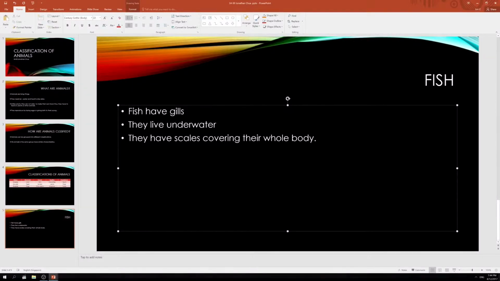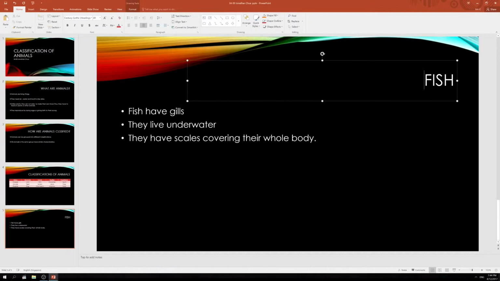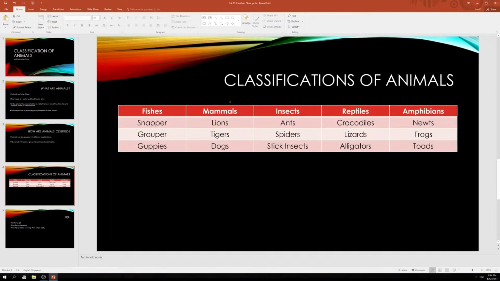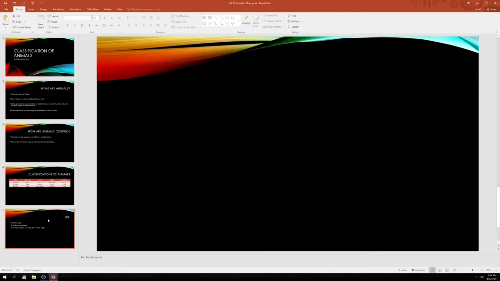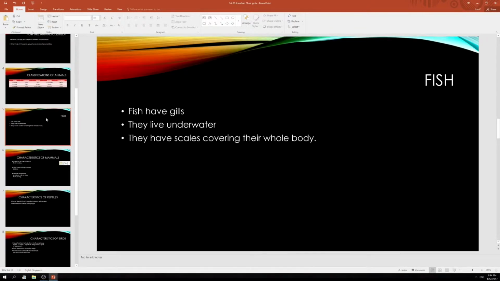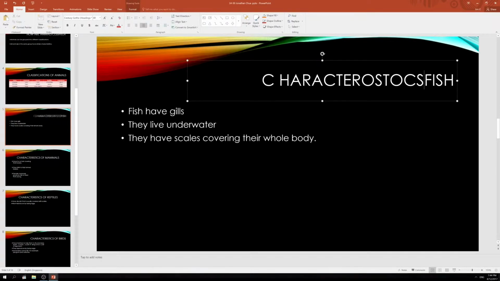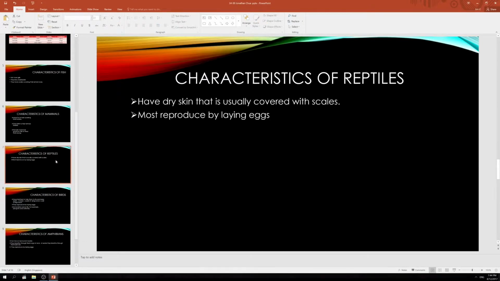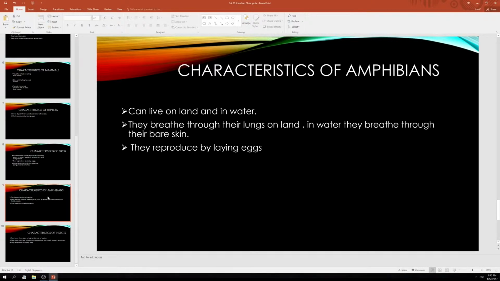Now, once you're done with this, you can continue on with the different classifications. For example, mammals, insects, reptiles, and amphibians. Okay. Now, once you have done this, continue on with the different types of animals that you have.